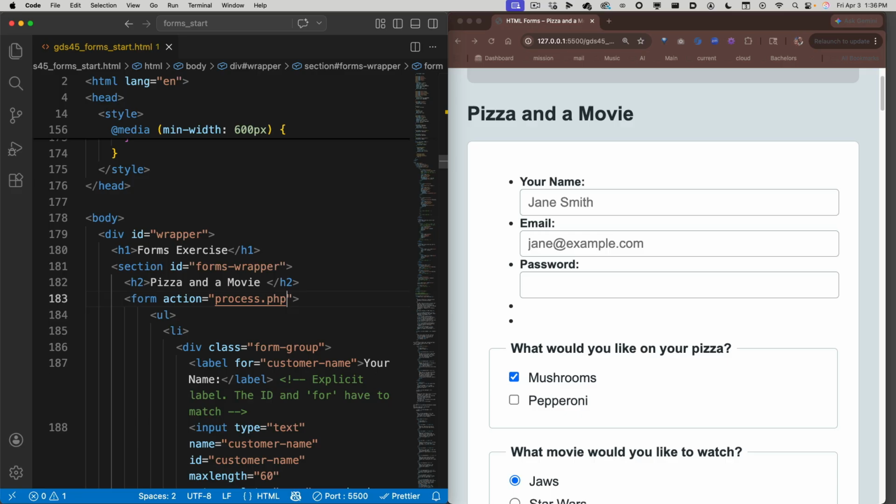So I'm going to say process.php, which is one type of scripting language used for forms sometimes. And then I'm going to say method equals post. And you can see there's get and post. There's also a newer one called dialog, but we won't get into that. I don't think it's used a whole lot. It's for dialog boxes, basically. So there we go. There's a minimal opening form tag.